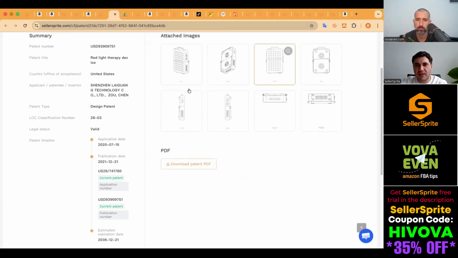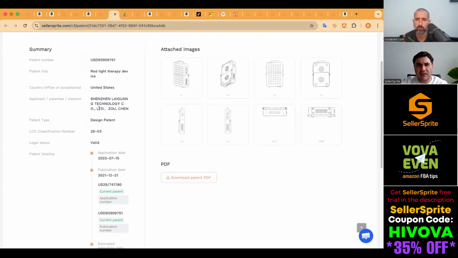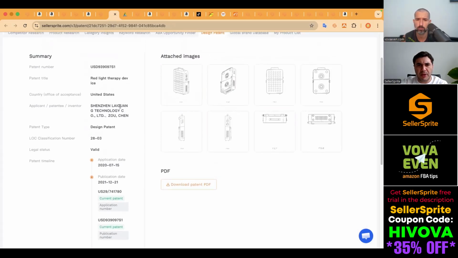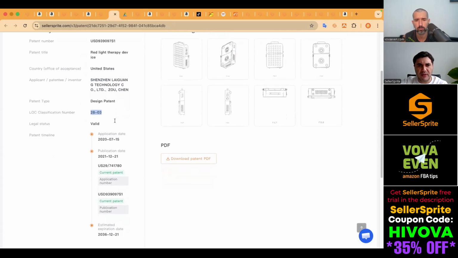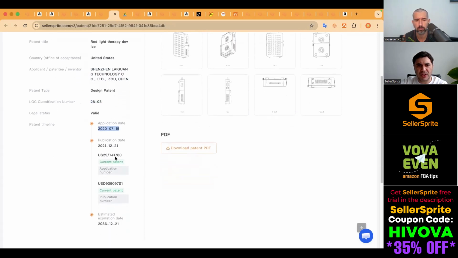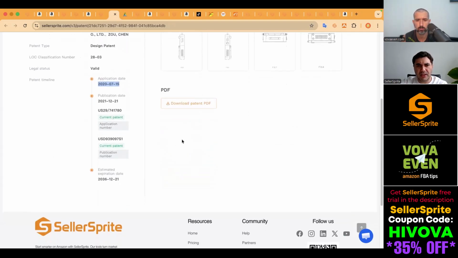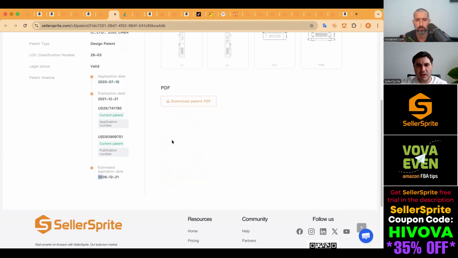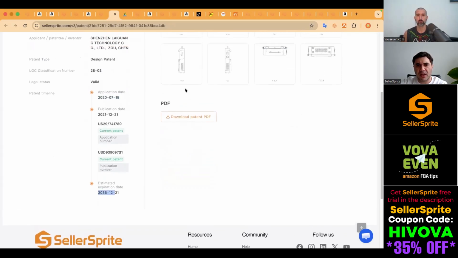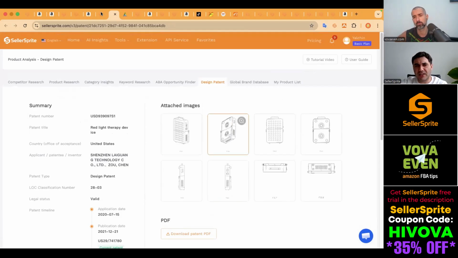This one, this one, this one, this one. You see from the different angle: patent number, patent name, United States, Shenzhen Laiguan Technology. This is the owner when they filed it, and the valid application date, publication date, currently patented, expire in 2036. So you can see all the patent related data.